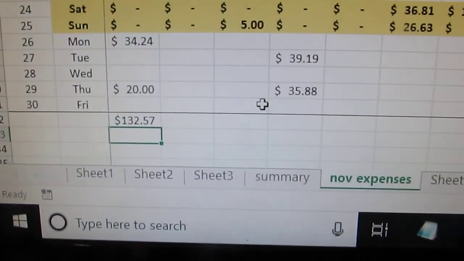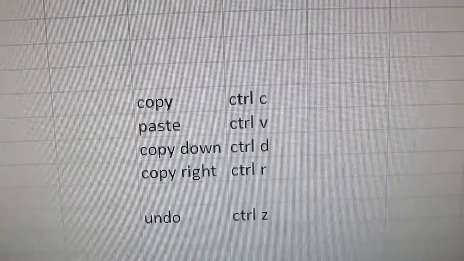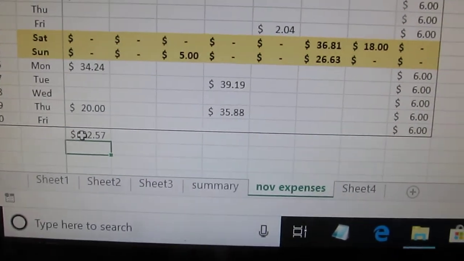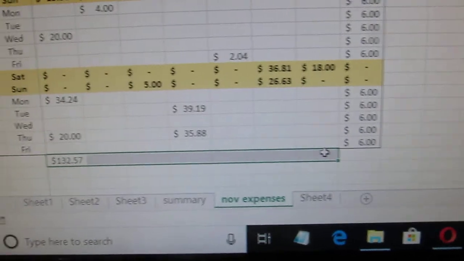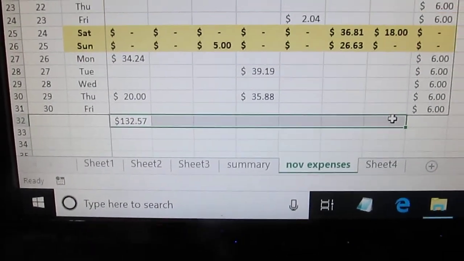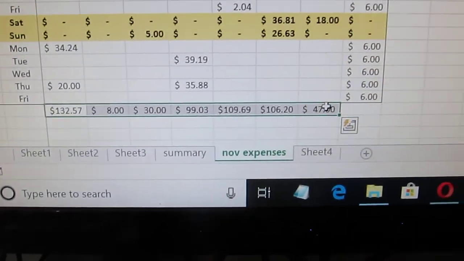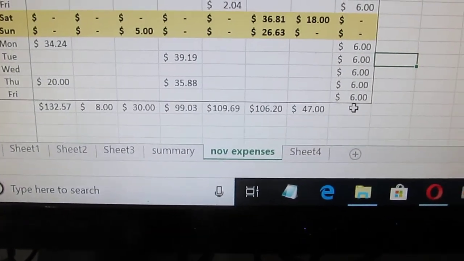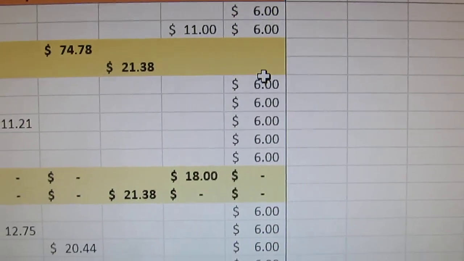Now if you remember, Control R is copy right. Right over here. See that? So we're going to go over here and do a copy right. I'm purposely going to leave the last column empty so I'm going to show you. So do a Control R, and there is the sum right there. Now, as you can see, this column goes all the way up to here. So it's going to stop there.